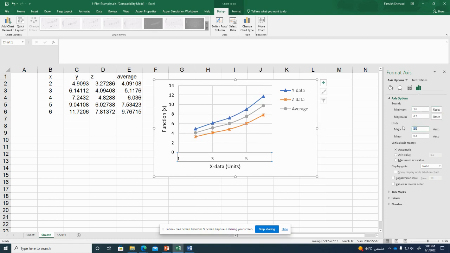Instead of 2 I want it to be, let's say, 1, and the minor units I want it to be 0.5, for example. Okay, I can always change the tick marks, and these options you should explore yourself. I can change the scale. If I want it to be on a log scale, I can change it to a log scale.